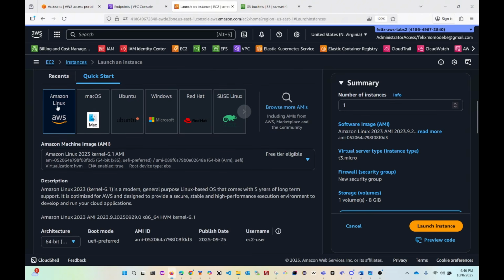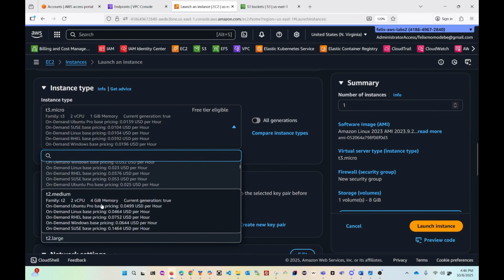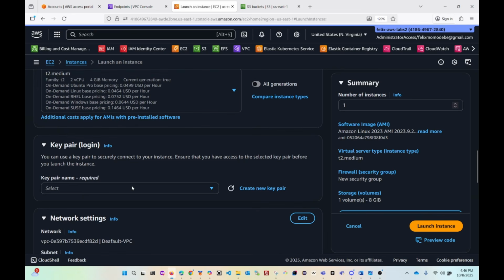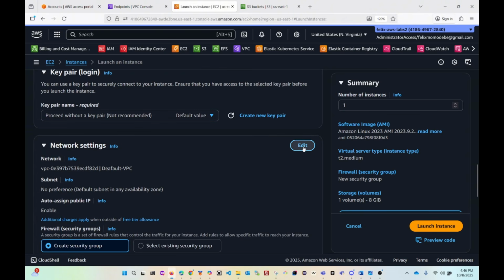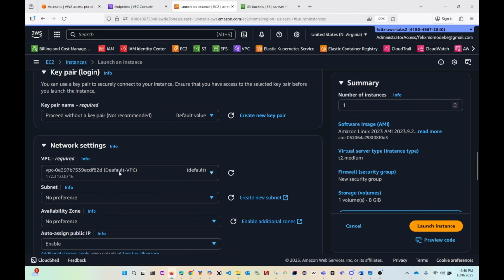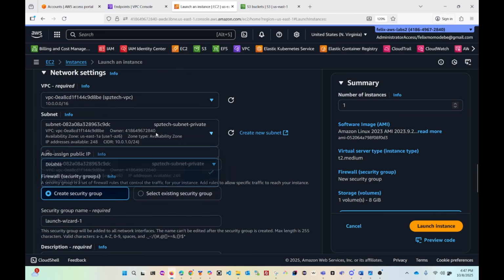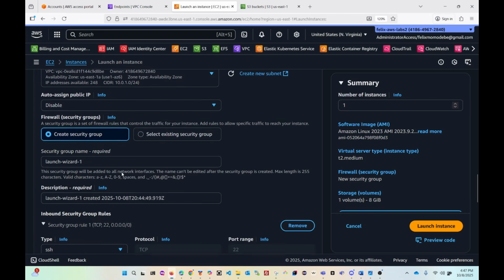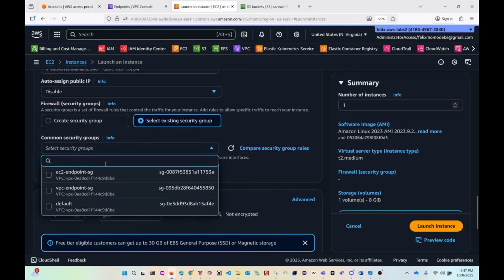So I will select Amazon Linux 2023, and I will choose my T2 medium just for it to be a little bit faster. We don't need a key pair because we are not going to be using SSH. I will select proceed without key pair, and I will edit my network, and I will select my VPC. I will go with my private network, which is what I have here. I don't need a public IP address, so I'll keep it as disabled, and I will select existing security group, the one we have created, which is our EC2 endpoint security group.